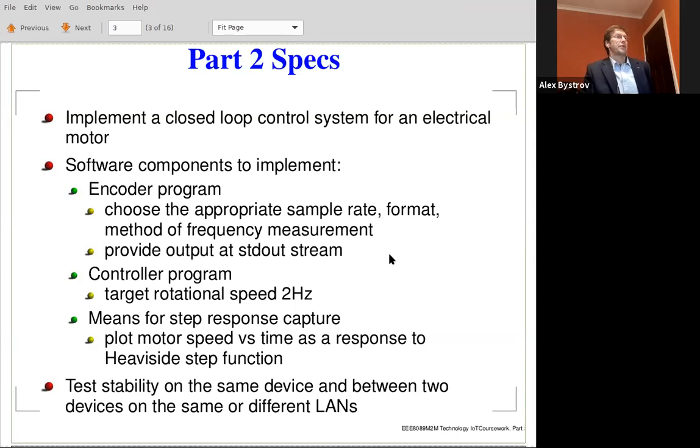I suggest to provide the output of the encoder program at the standard output stream of the program. Right? Why? Because you can observe it on the screen straight away when testing the program. And then when this program is used together with the controller program, we can forward the stream from one program into the other through a secure shell. And then these two programs potentially can sit in different computers, and we will have our experiment with the distributed system.